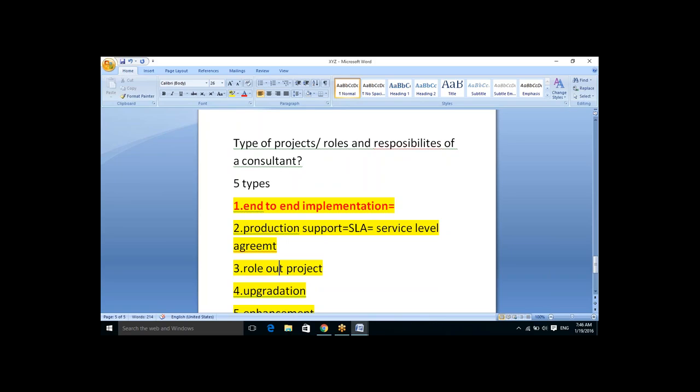Now, another type of project is the rollout project. The rollout project is something like this: for example, we have a KFC company located in India, USA, and UK. Now, say the end-to-end implementation is over for the USA location, which is already completed, but the company is the same. KFC is also located in India and UK, and now KFC wants to develop in India and UK as well.